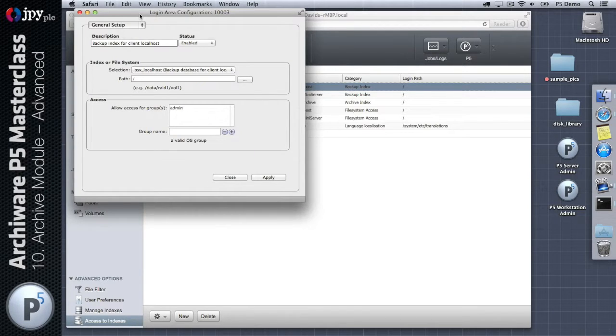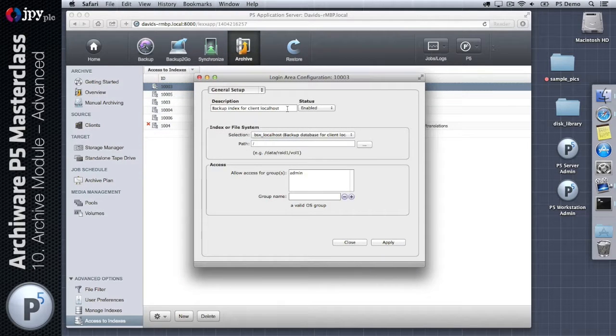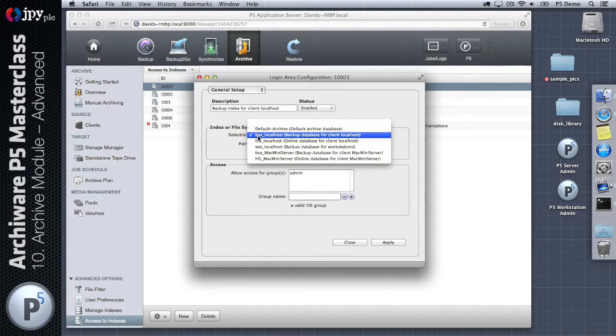In the case of this login area, it has a name, backup index for client localhost. It has an index or file system that it points to, so this is the backup index for localhost. And then it has a path within that index that it will take you to. By default, clicking on restore backup and then the localhost backup index takes you to the top level of the index, which is signified by the slash symbol.